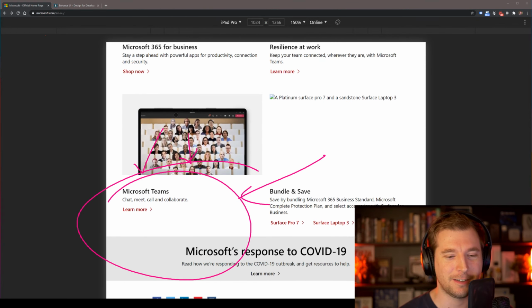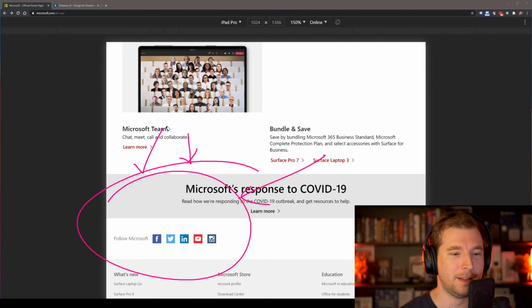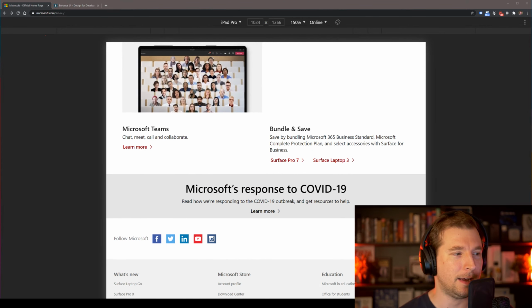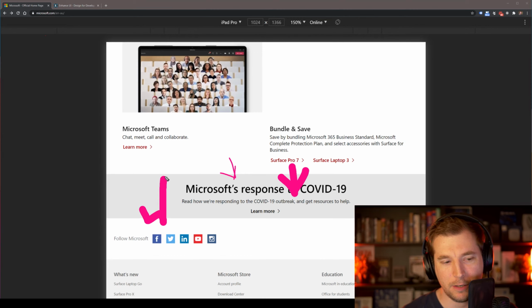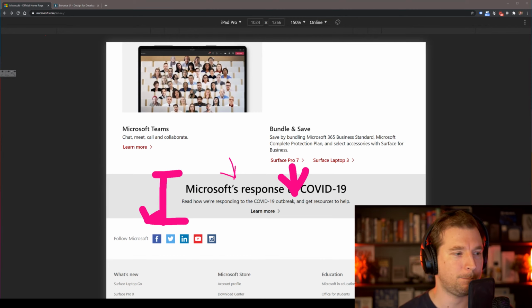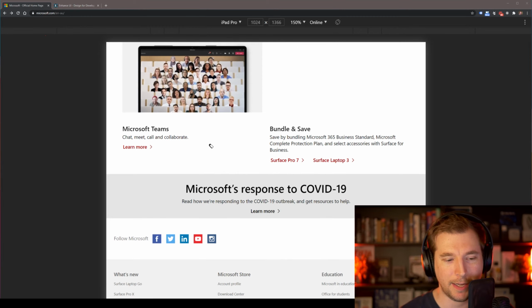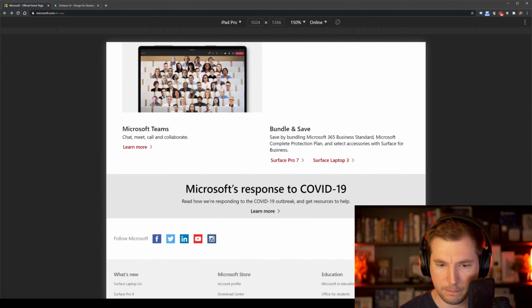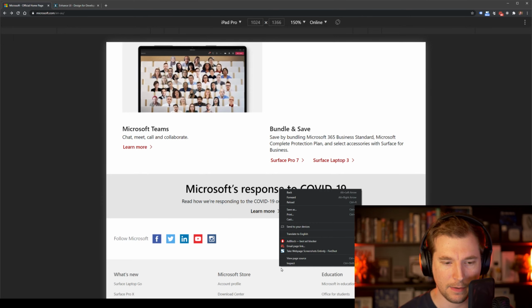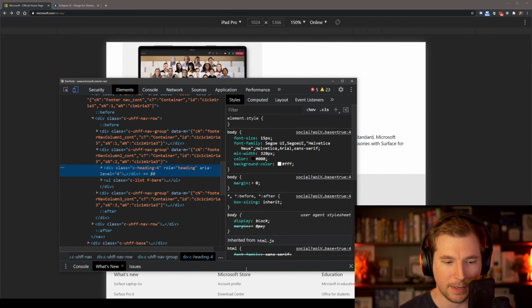Let's continue scrolling on to see what else we can see here on the tablet version. We have this section again here for Microsoft response to COVID. That's okay. Again, it could use some more spacing and some white space here, but we already went over that, so that's okay. And finally, our footer here. Oh, okay. Is that our footer? I think that's just our footer. I don't know if I can scroll any further.